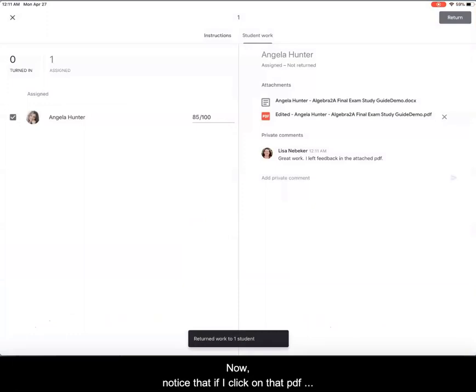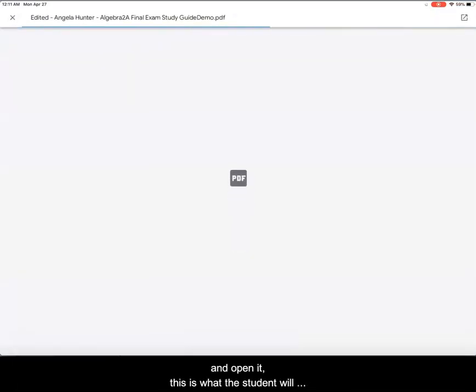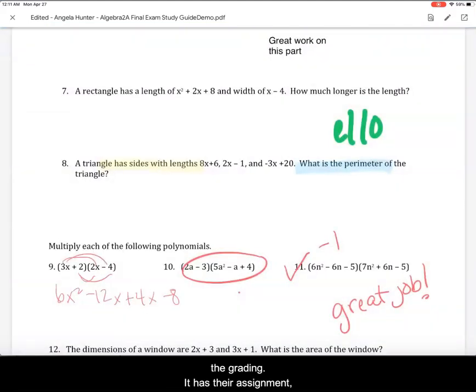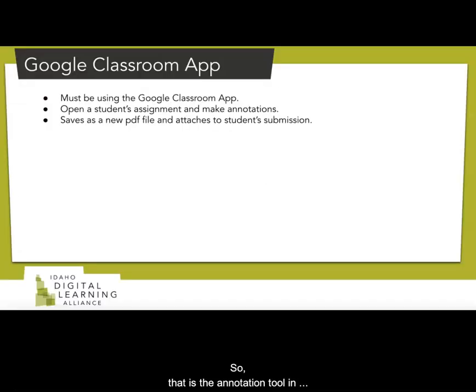Now notice if I click on that PDF and open it, this is what the student will see when they open the PDF to see the grading. It has their assignment as it was with all of my notes included. So that's the annotation tool in the Google Classroom app.